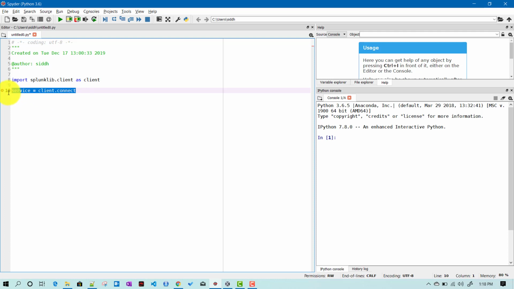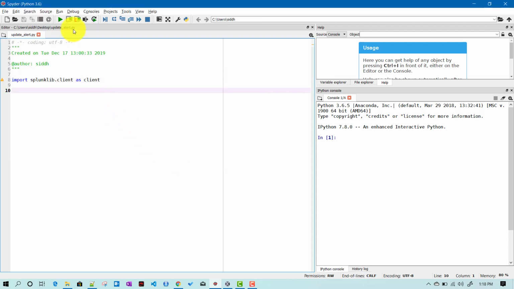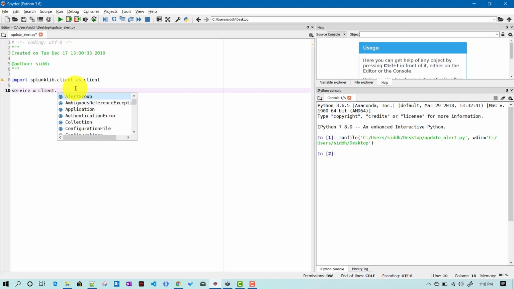If you want your Spyder or Python environment to auto show the methods, you can just save this. Let me show you that as well. We'll just say update alert.py, and I'll save it on my desktop. If I just run it now, it's just an import statement. Now if I just say dot, it will show you the connect method. So what are the things we will be passing here?